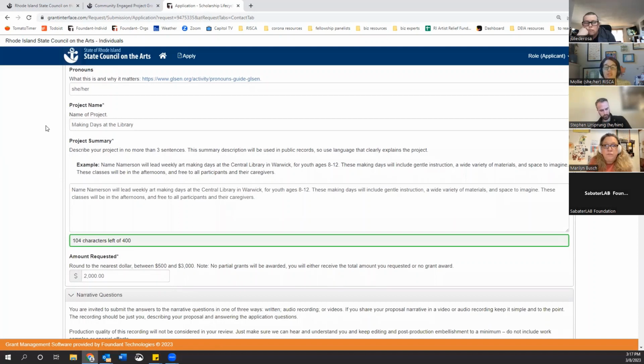Project name. These next two pieces, project name and the short project summary, are the pieces that will show up in things like our council book when our council is approving or denying the applications. It will show up in our marketing materials. It will show up in the big spreadsheet that we post on our website every grant cycle saying what projects got funded. So you want these to be clear for somebody who is only reading these two things completely out of context of the rest of your application. So Making Days at the Library is the name of this project.